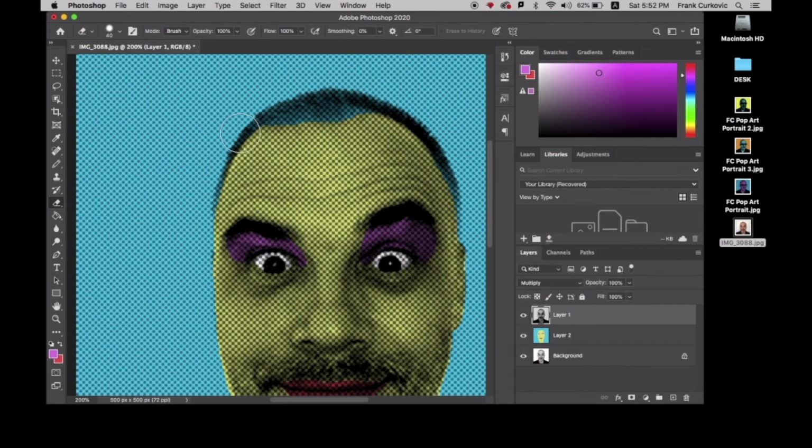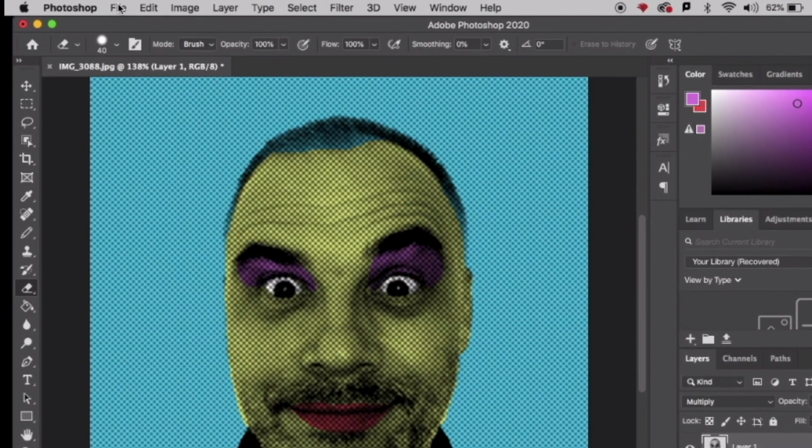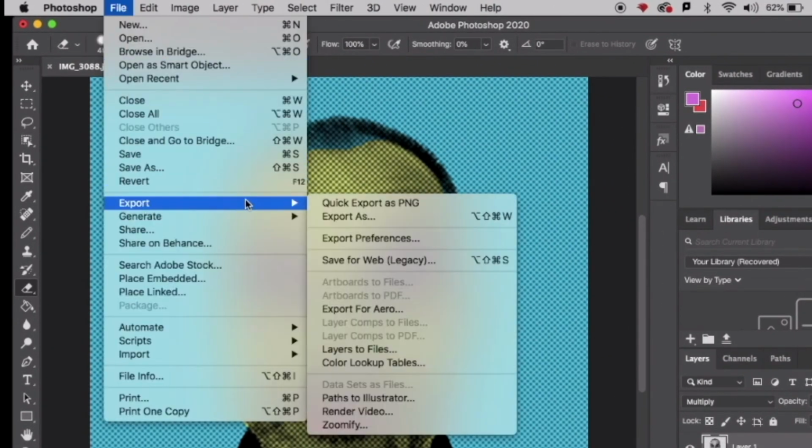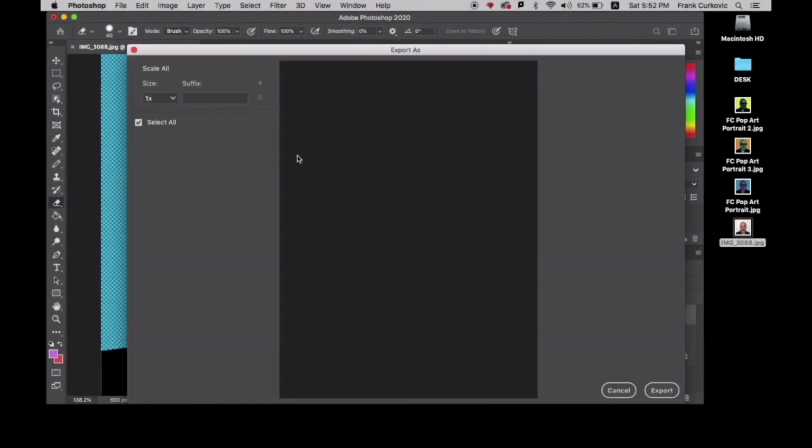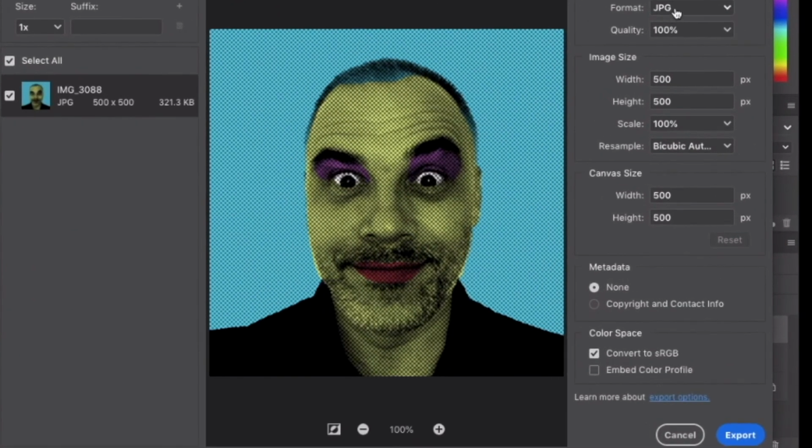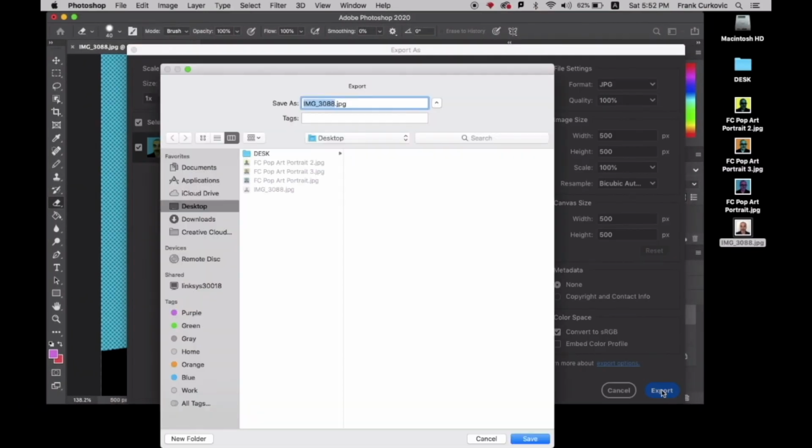So if you're happy the way it is, just go up to File, Export, Export As, go over here, change it to a JPEG, click Export, save it with a title and a save destination, and click Save.